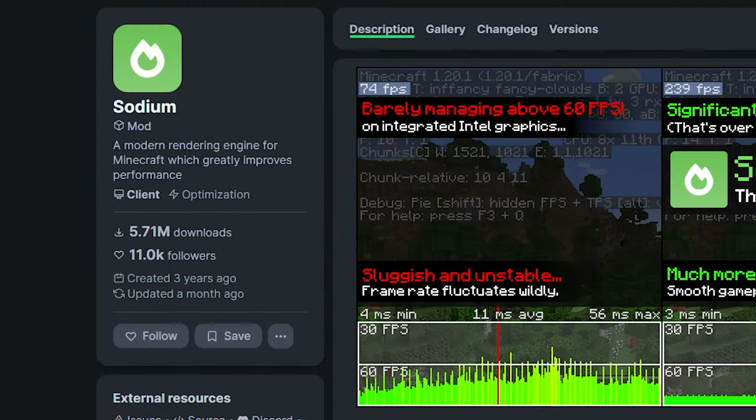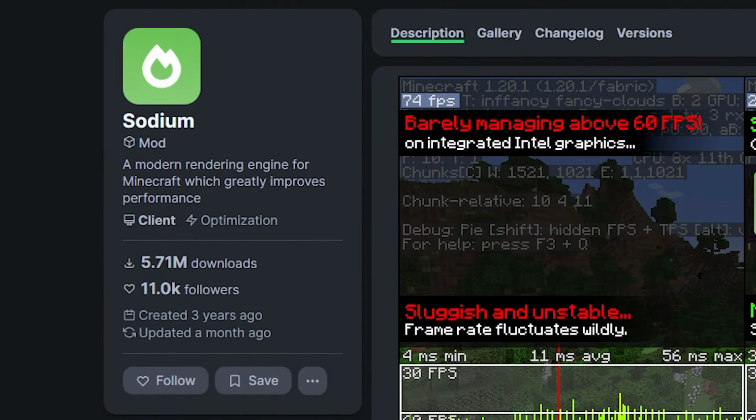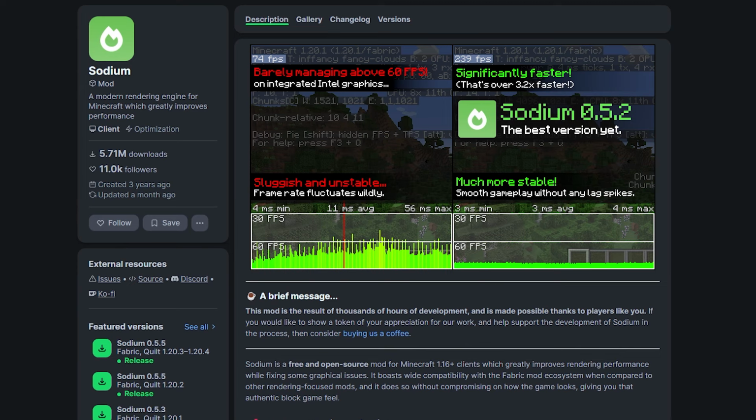First up, we have Sodium. Of course, it's an alternative to Optifine, but available for the Fabric API. And to my opinion, if you're looking for an optimization mod, this is the way to go. Also, it is required to get this all working, so make sure to install it onto your Fabric client.